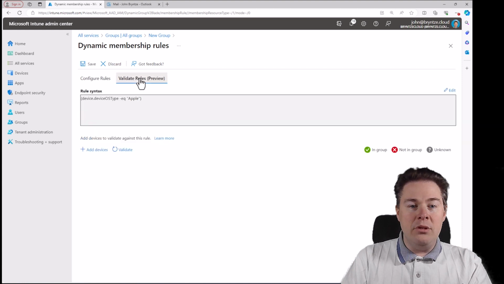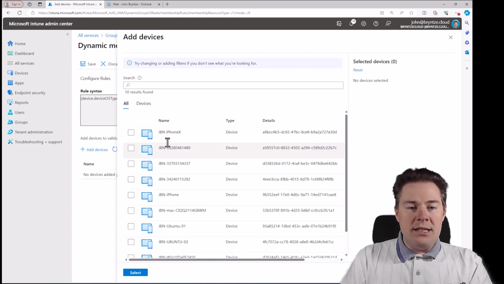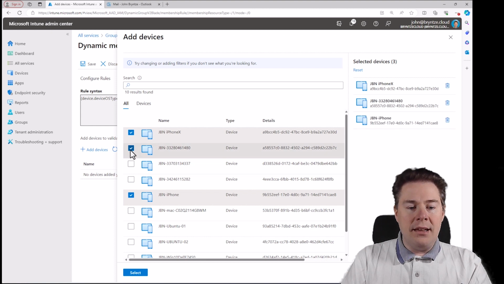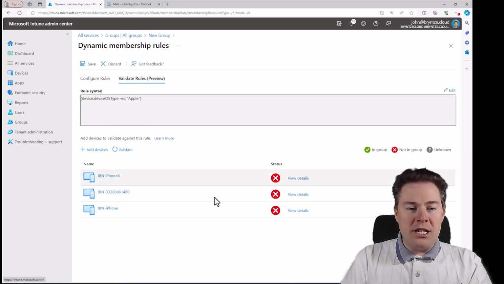Still on the preview. Oh, this one is pretty nice. So we can add the devices we want to test this query against. So it looks like I have 2 iPhones here. In reality, I have only one. And then we can take a Windows machine. And let's click select. So we want the 2 iPhones to check in, but they don't.